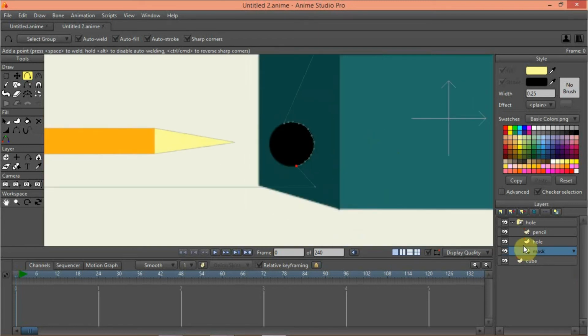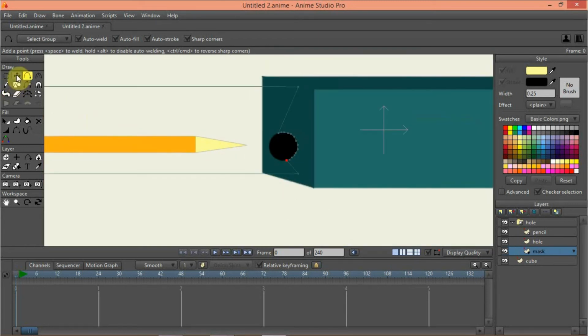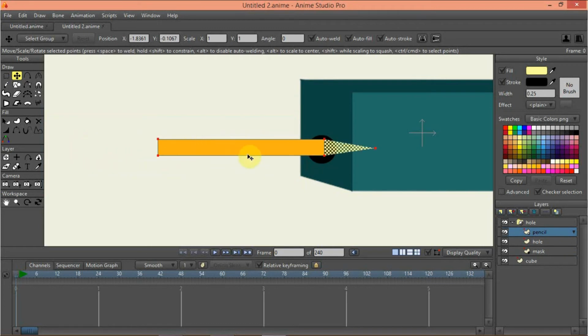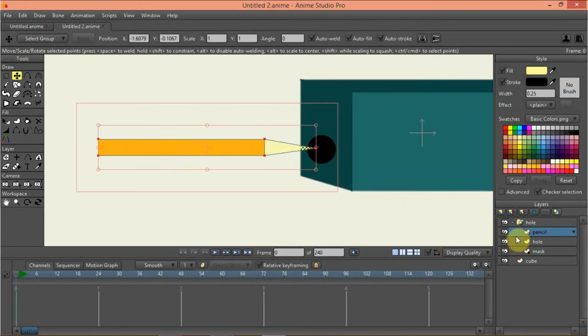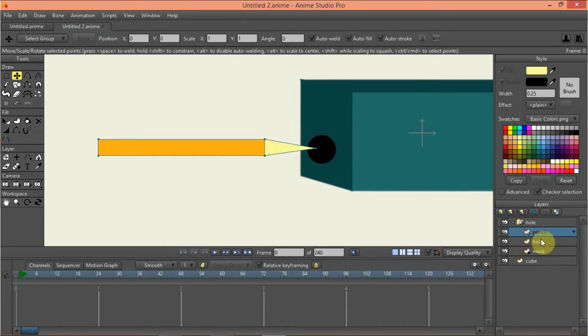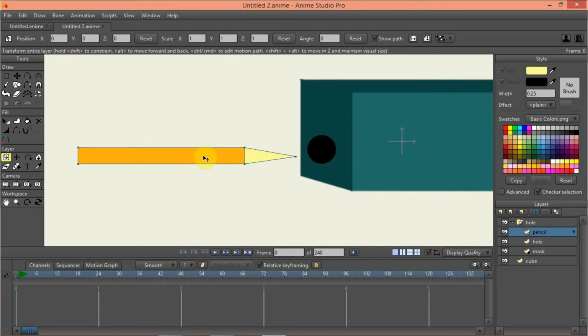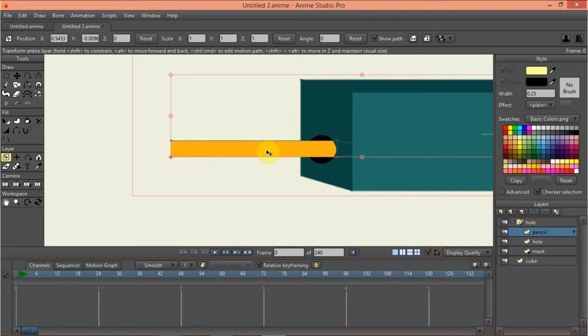Alright, that's all we need. So when I move my pencil, alright, tell you what, just grab a whole layer. So when I move the pencil, it's like it's going into the hole. Let's render that.